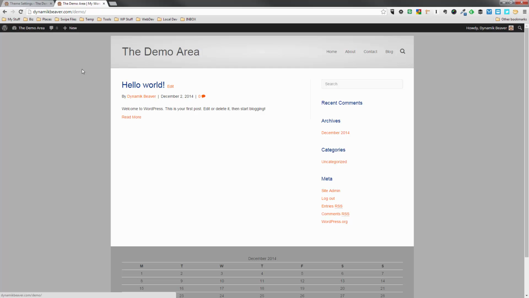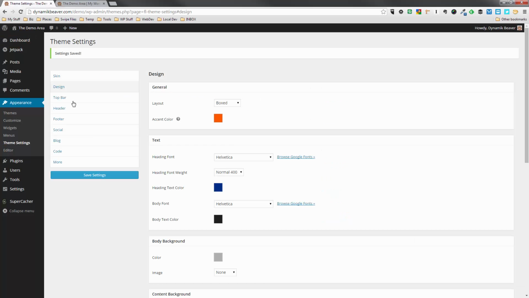So that covers the settings on the skin and the design. I'm going to cut this video right there for now, and then we'll come back and make it look pretty and show you some of the other options in the Beaver Builder theme.